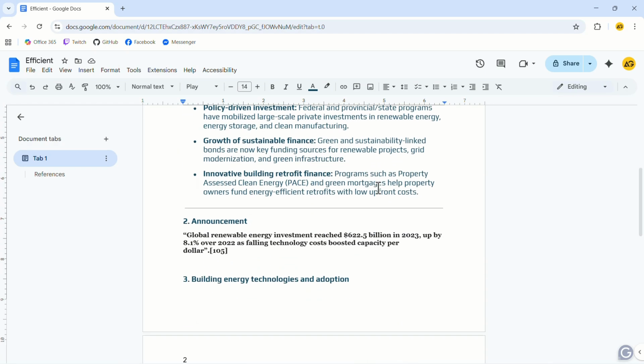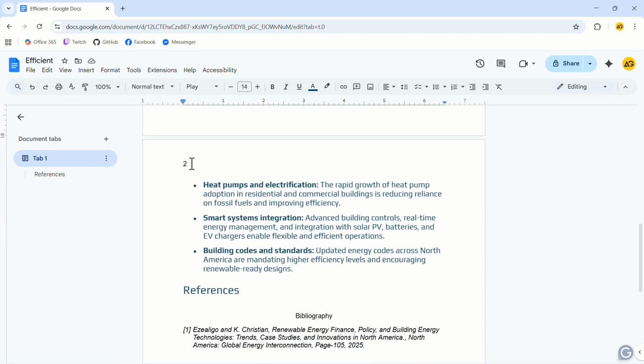Now, if I go to the second page, you can see that our page number has been added. But we need to align it to the right. Double-click on the page number to select it. In the menu, click on the Alignment option and change the alignment to right.